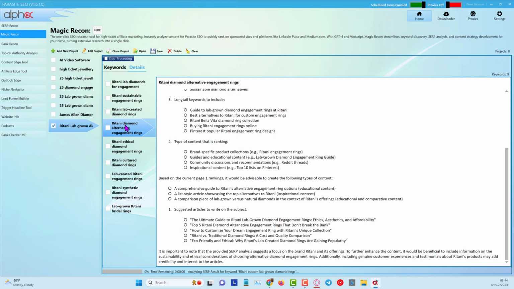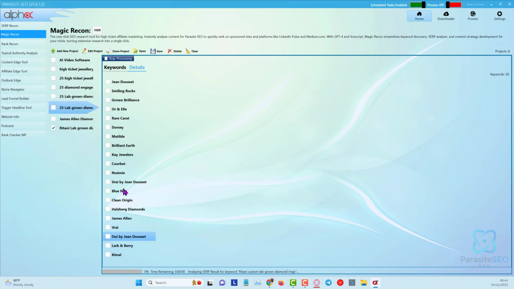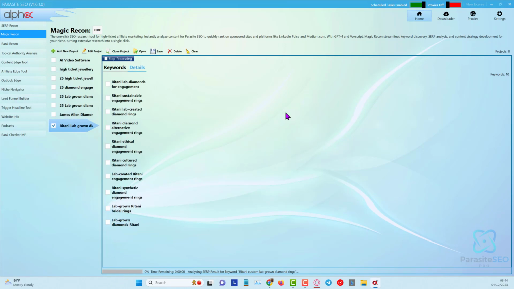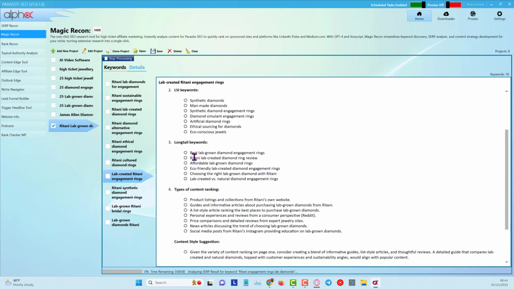Okay, let's see, Ritani diamond alternative rings. Let's go and have a look at the long tail. Okay, this is informational guide to lab grown diamond engagement rings at Ritani, best alternatives to Ritani. Well, we know we got 25 of those, okay, from the brands. You can see here we've got 20 or 25 here. Come into the long tail, and again, eco-friendly lab created diamond engagement rings.